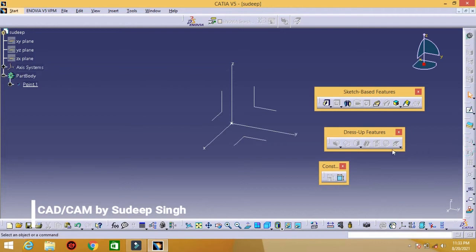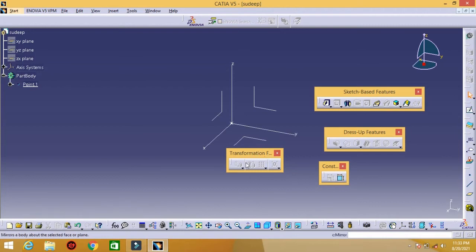In constraint toolbar, there were more tools in 2D, but these two tools are available to use in 3D also. Then another important toolbar is this one, that is transformation features toolbar. In transformation feature, the first tool is translation, second tool is mirror, third tool is rectangular pattern, and the fourth tool is scaling. Under this translation tool, there are other options available. First one is translation, second one is rotation, third one is symmetry, fourth one is axis to axis.